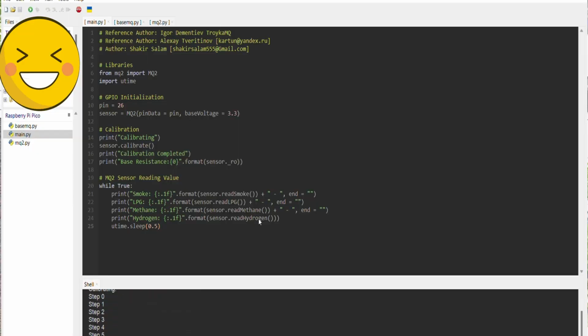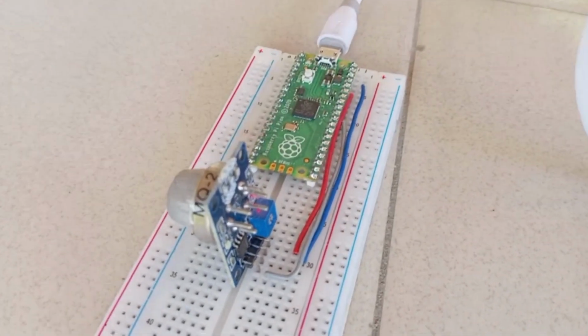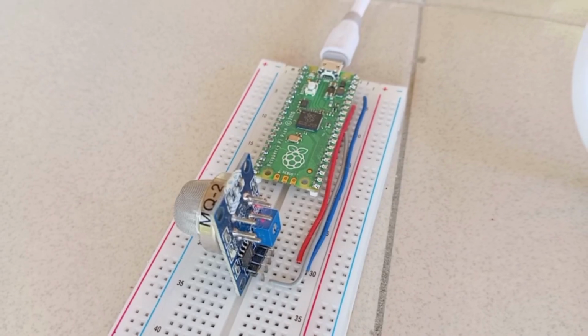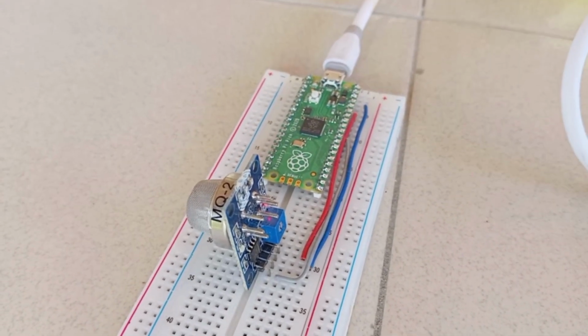Let's say I run my main.py. You can see it's calibrating. Then calibration completed. Base resistance is 5.97, and some more output. Then we have values: smoke 20.5, LPG 4.5, methane 11.4, and hydrogen 8.9. So we can do something like, if LPG is more than a threshold, say 4.8 and above, then we trigger an alarm buzzer. We can put it in there. So this is kind of it for now.